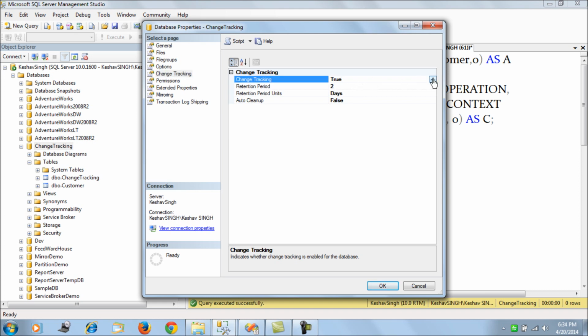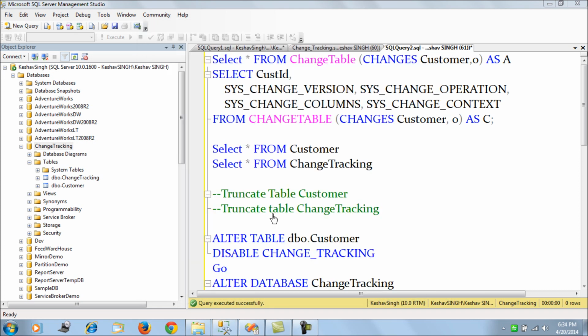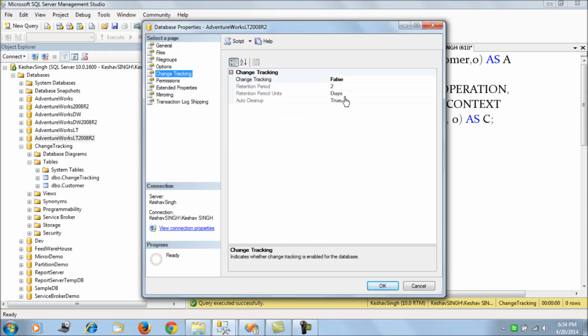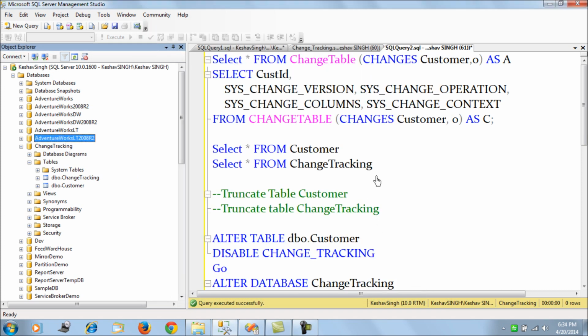Otherwise this would be disabled or false. Let's take a look at any other database. If you take a look, it would be disabled, and the rest of the configurations are simple. It asks for the retention period up to which the data would be retained, and the auto cleanup option, which means SQL Server gives you the liberty to clean up, as well as the option to clean up by itself. That is at the database level. Next, what we see here is at the table level.